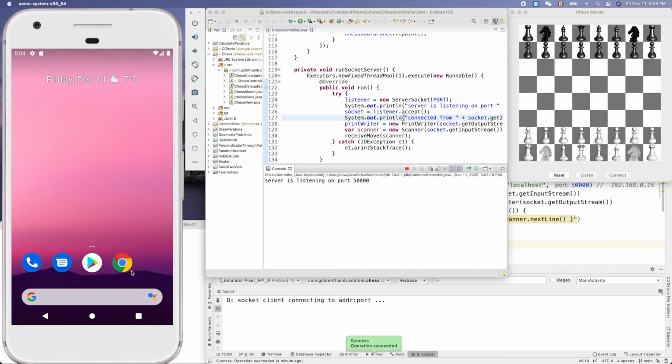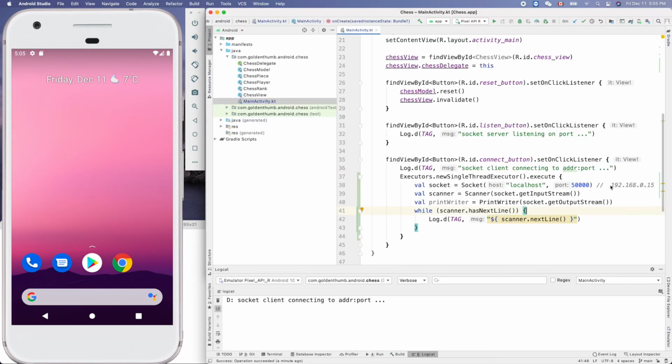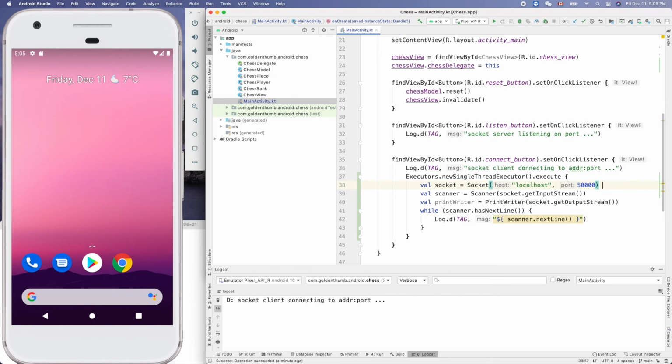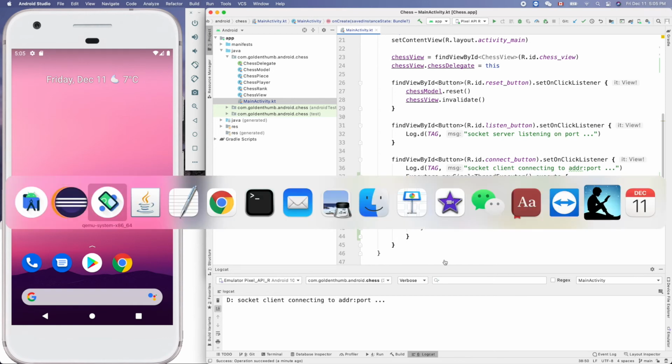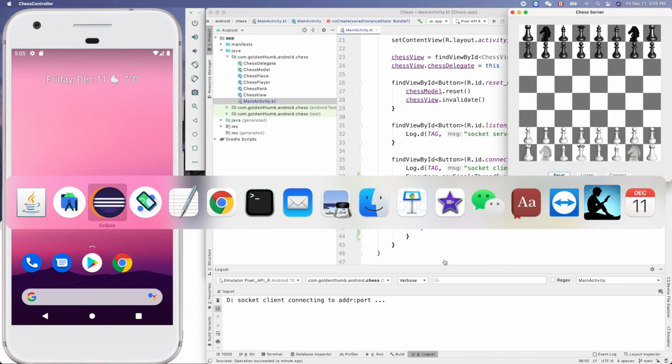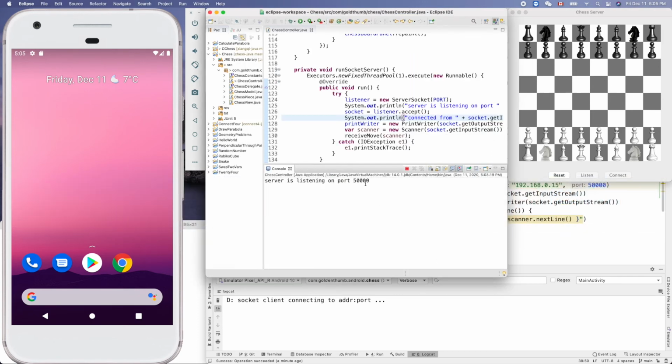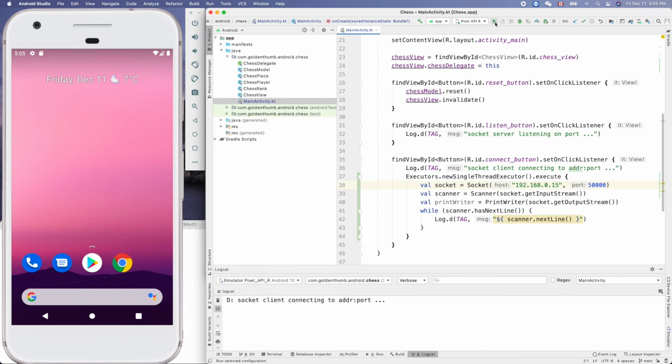Oh, it crashes, and then nothing displays here. This might be caused by us not using this guy. Okay, let's try it. So we don't need to restart the server, right? The server is still there, listening on this port. Now let's try it again with our client.